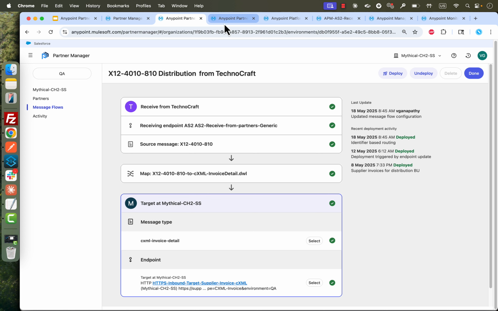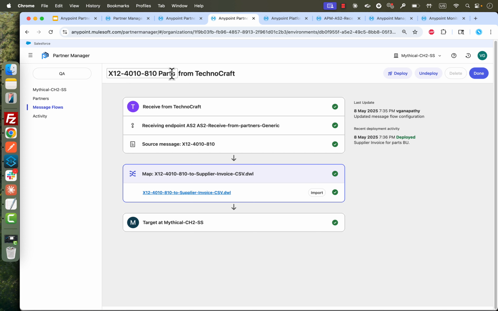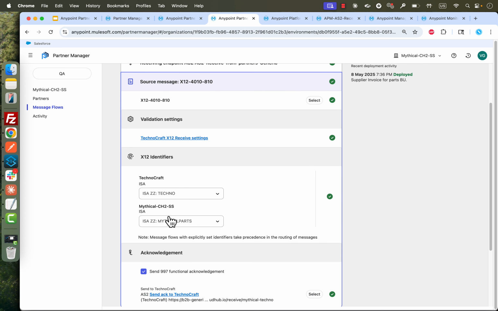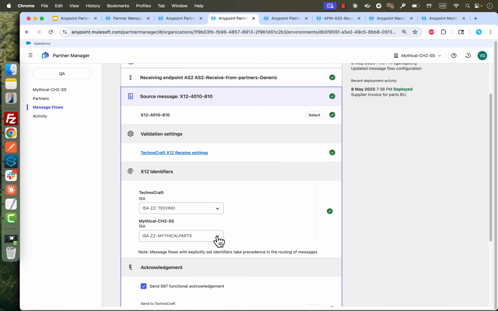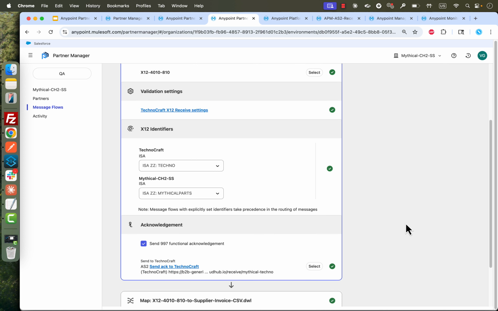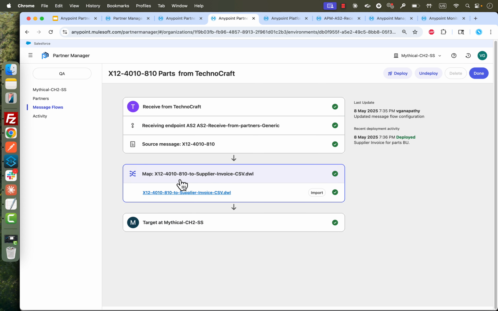Let's also check out the invoice message flow for the parts business. On the source section, the configurations are almost identical with the exception of the X12 ISA receiver identifier for the parts message flow. We are applying the routing configuration for this message flow based on the X12 receiver identifier of Mythical's parts business. When a message is routed into this message flow, Partner Manager applies this DataView transformation to convert the 4010 810 EDI invoice into the supplier invoice CSV format.